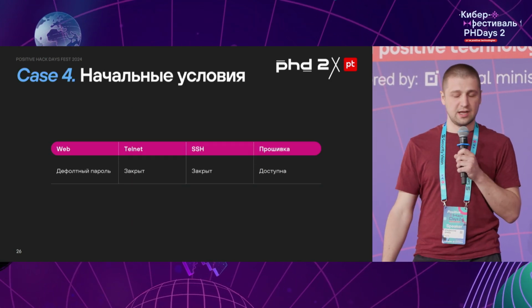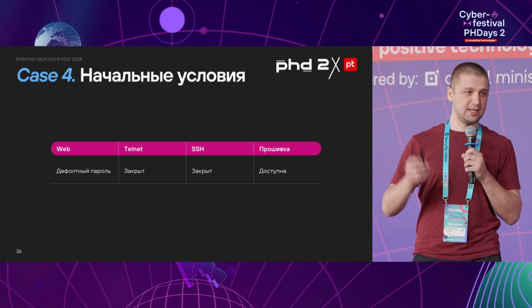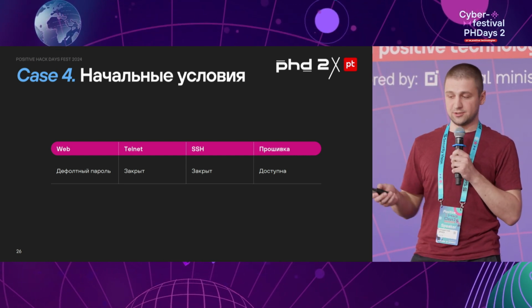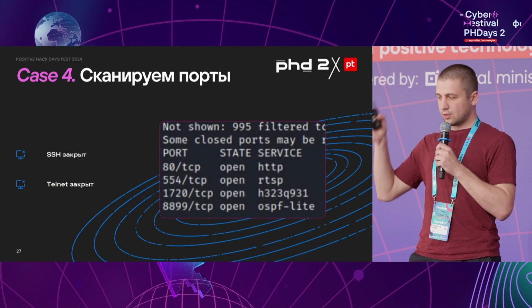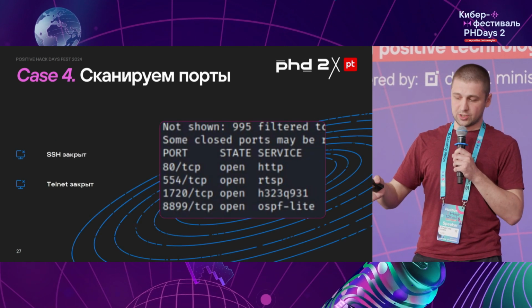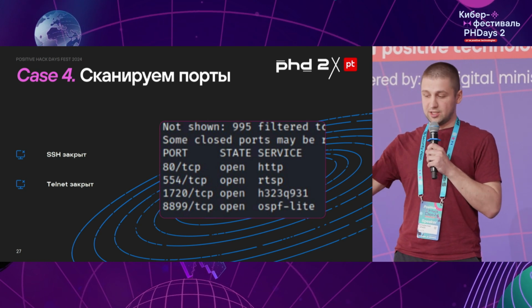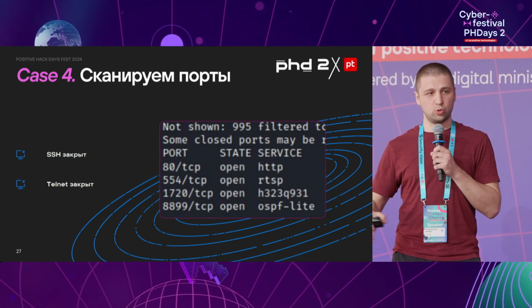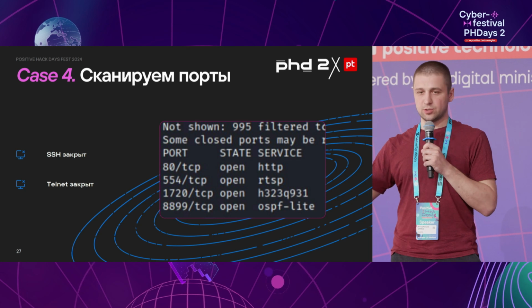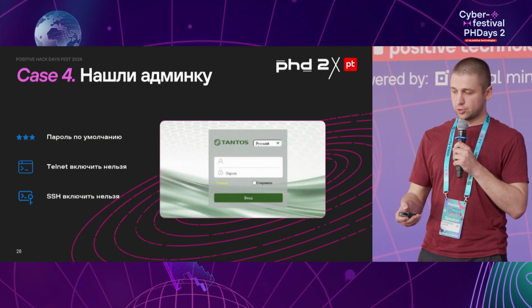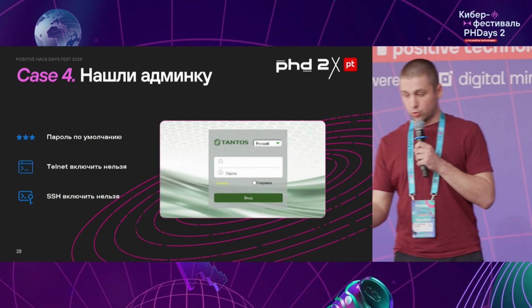Case 4: the default password is changed, the telnet is closed, the SSH is closed, but the firmware is available on the manufacturer's side. So we scan the ports, we see that SSH is secure, telnet is secure, it's an IP camera given the quite typical port, and it has a web interface, and that's exactly what we'll try to hack.